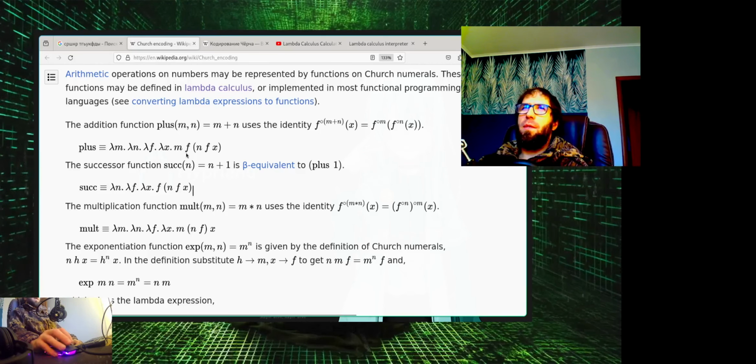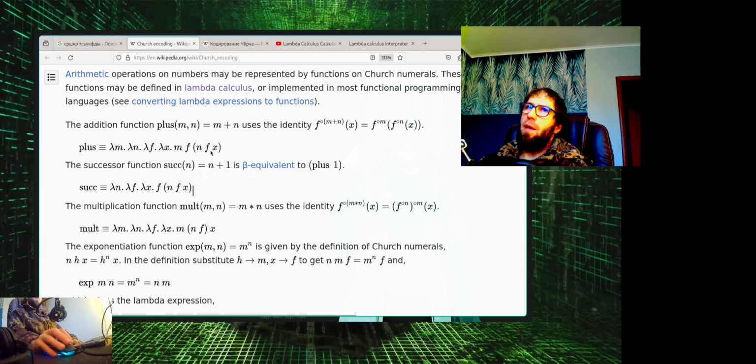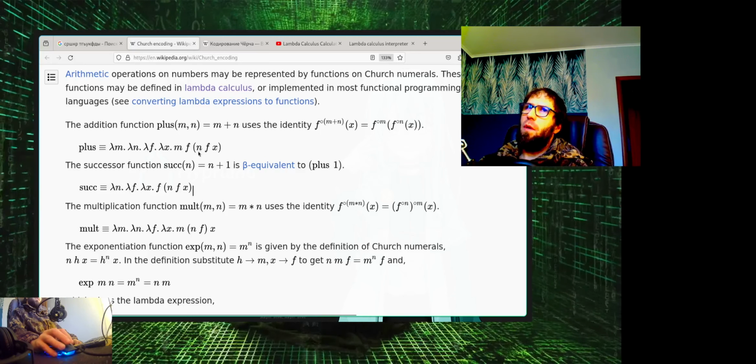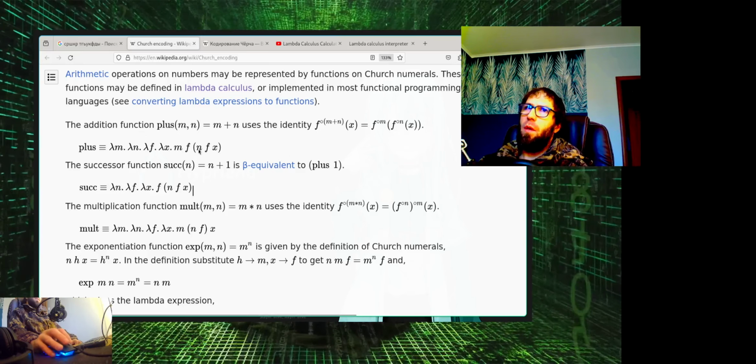What do they do next? Next, they do a simple thing. We just strip our n number. They remove the lambda signature from it by applying f and x. Actually, what will we receive? We will receive f applied n times.